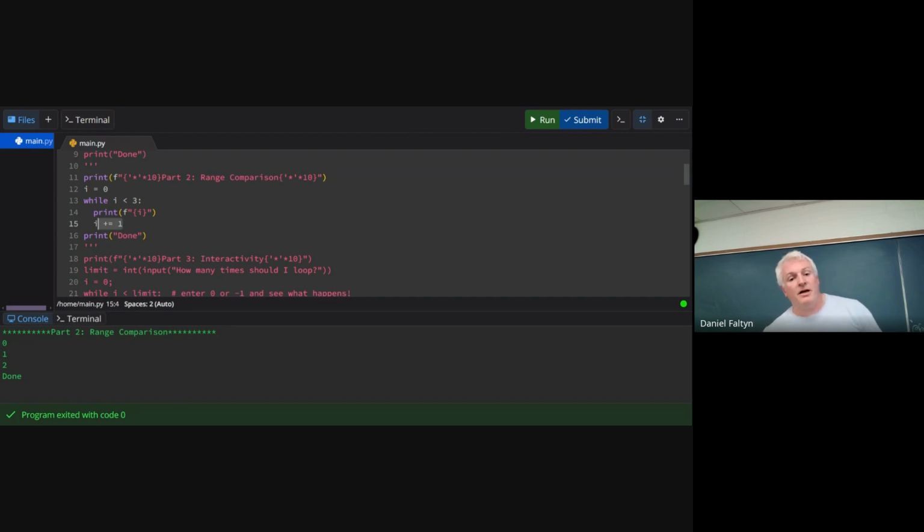Get very, very comfortable with this notation here. Plus equals, minus equals, div equals, multiply equals. This is very important as a programmer. We do a lot of loops, and it gets really painful to write I equals I plus 1.